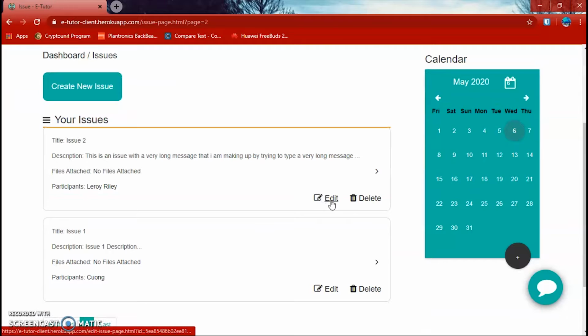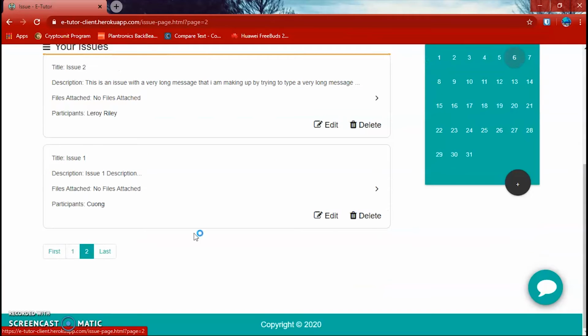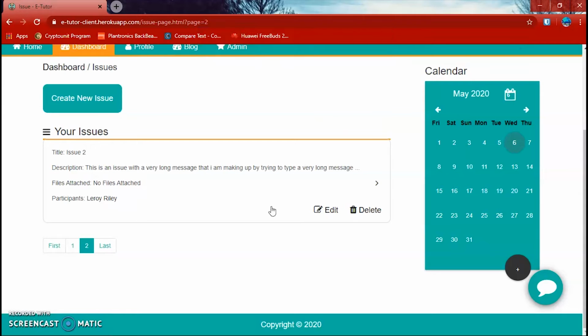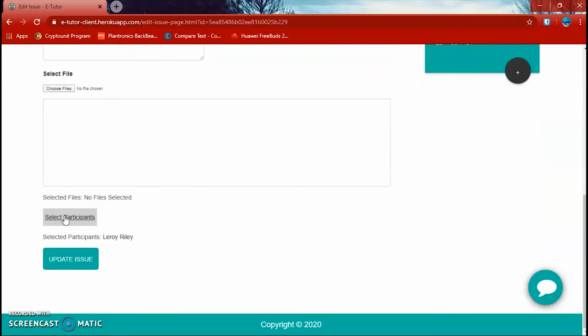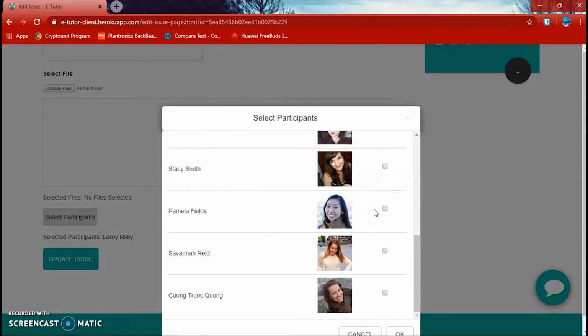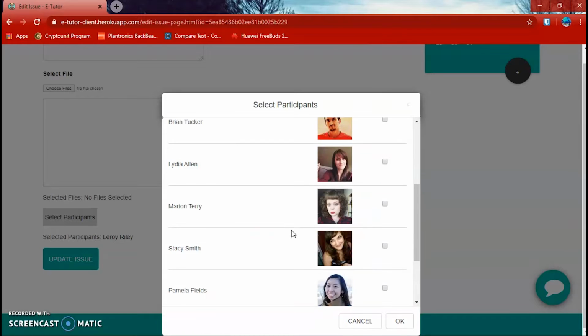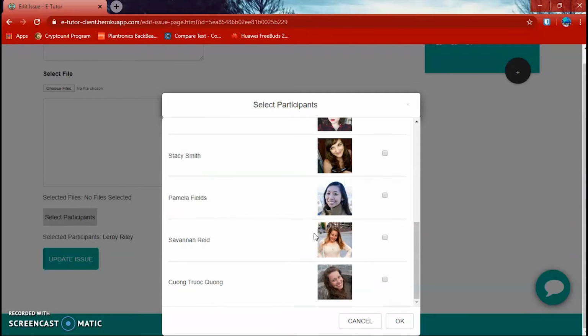At the same time, a user can also edit or delete issues. So I could just delete this issue and it just gets out of the screen, and I could edit this issue. In the edit issue page, users can change the title, the description, add more files, or even change the participants of the issue. So, for example, I could select more participants. The participants already selected will not show here, so you can just add more.